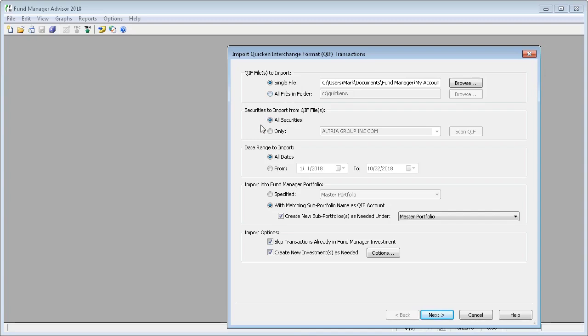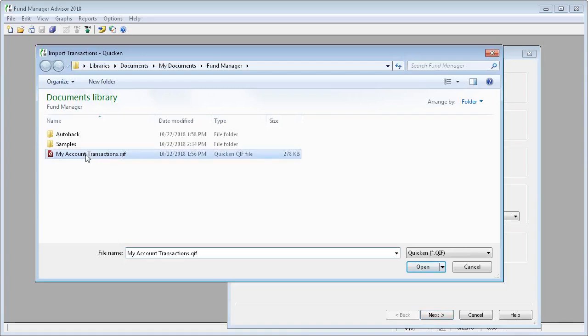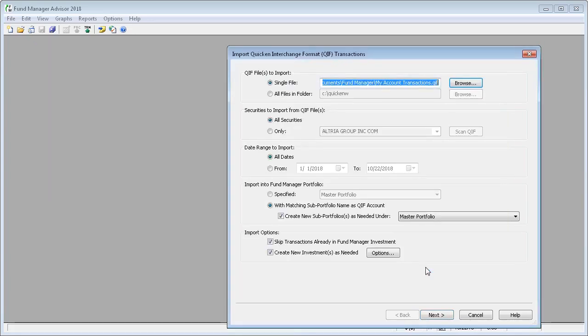You can filter to only import a specific security or all the securities in your QIF files. You can filter by date range, and you can specify the target location of where your import is going to go. Typically, you're going to leave the options as they're shown here, and there are some other import options that you're also going to leave checked. For our tutorial, we're going to select a single QIF file to import from. We're going to import all the securities in this QIF file for all dates, and just press Next.